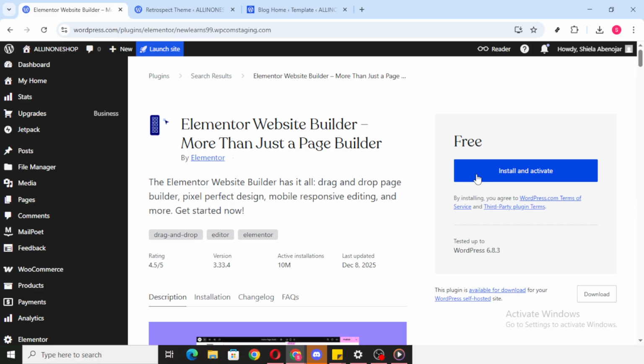That's it. You've installed and activated Elementor and you're ready to explore. Take your time, try a few widgets, and enjoy building beautifully designed pages with confidence.